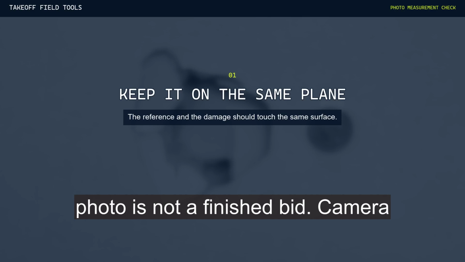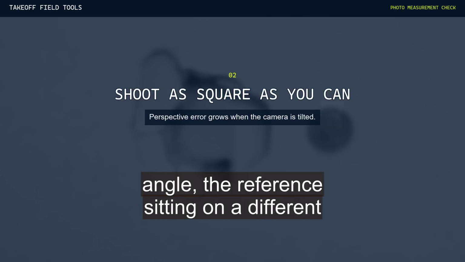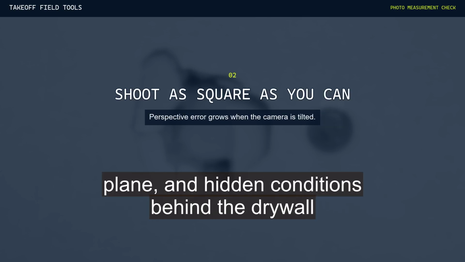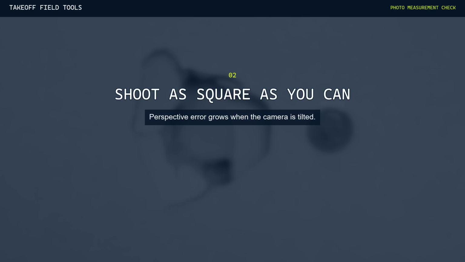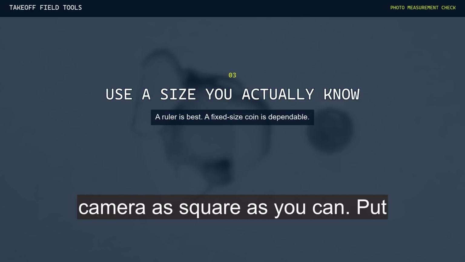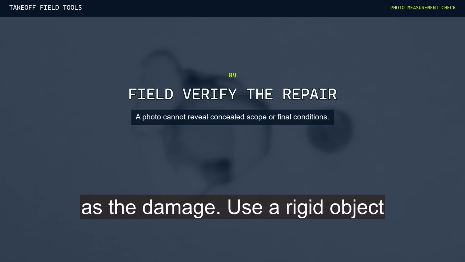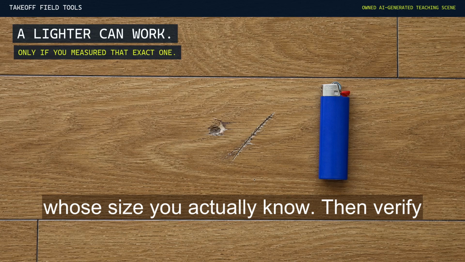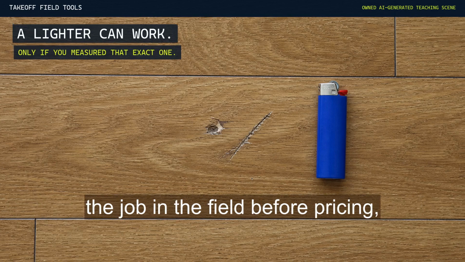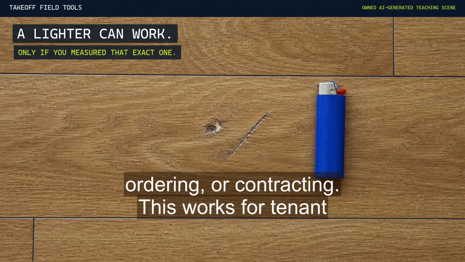One photo is not a finished bid. Camera angle, the reference sitting on a different plane, and hidden conditions behind the drywall can all move the answer. Keep the camera as square as you can. Put the reference flat on the same surface as the damage. Use a rigid object whose size you actually know. Then verify the job in the field before pricing, ordering, or contracting.